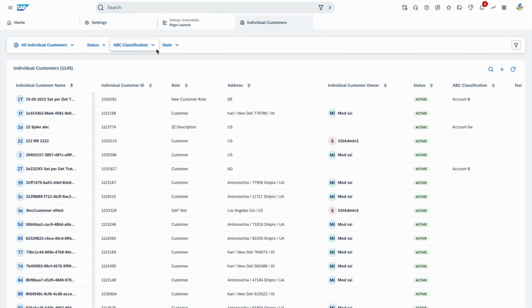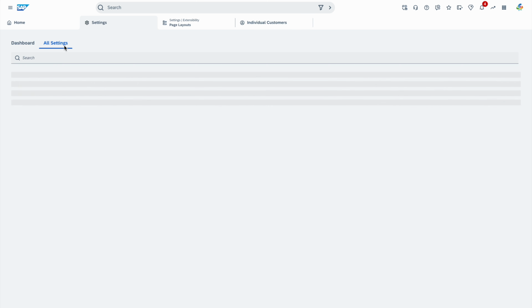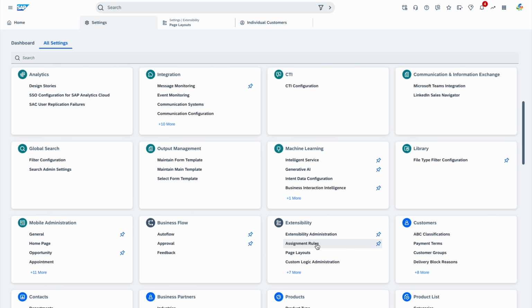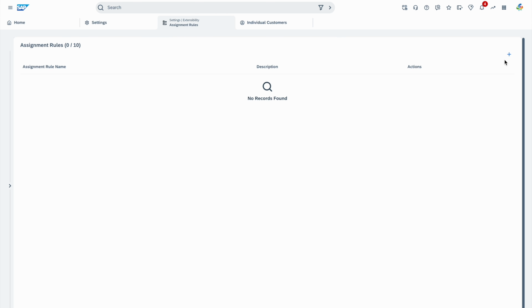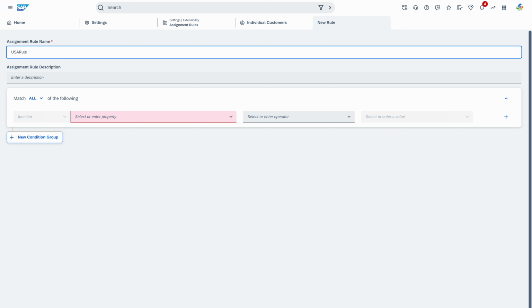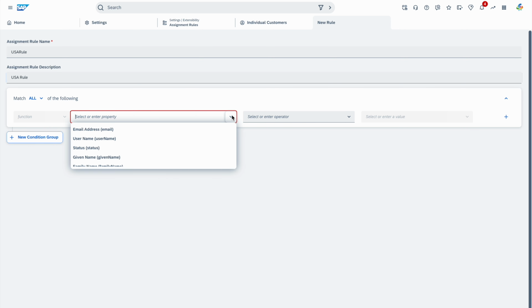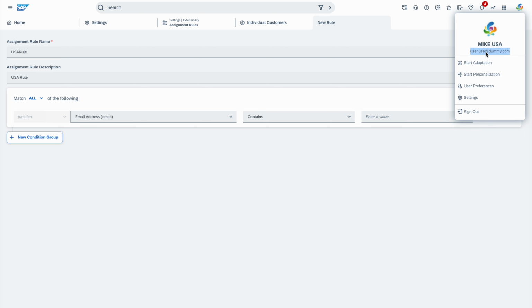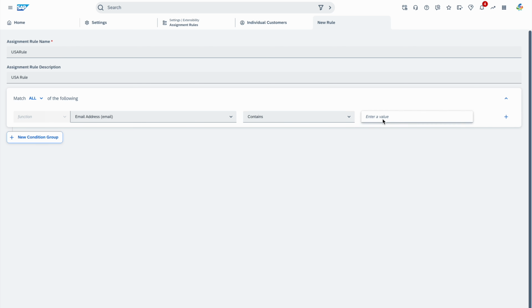Next, we'll create an assignment rule. Go back to Settings, then All Settings. Search for assignment rules and create a new one. Let's name it USA Rule. Create a rule that states, when the email address contains user.usa@dummy.com, the ABC classification filter is hidden for USA users.